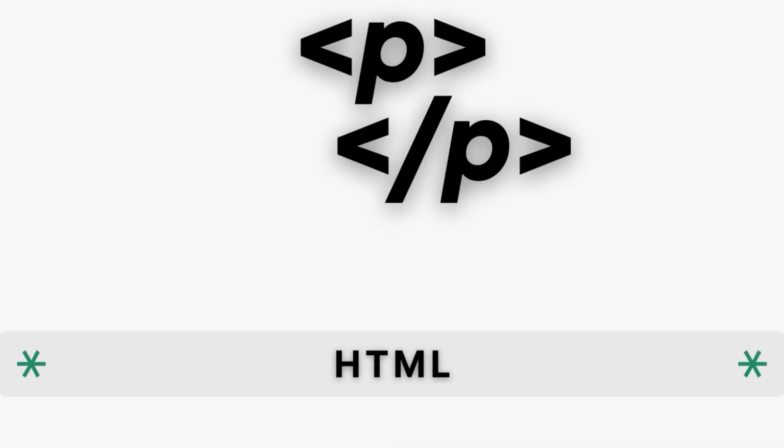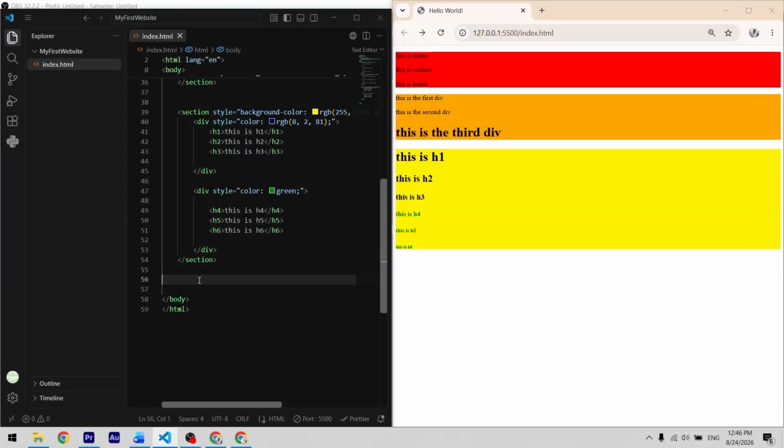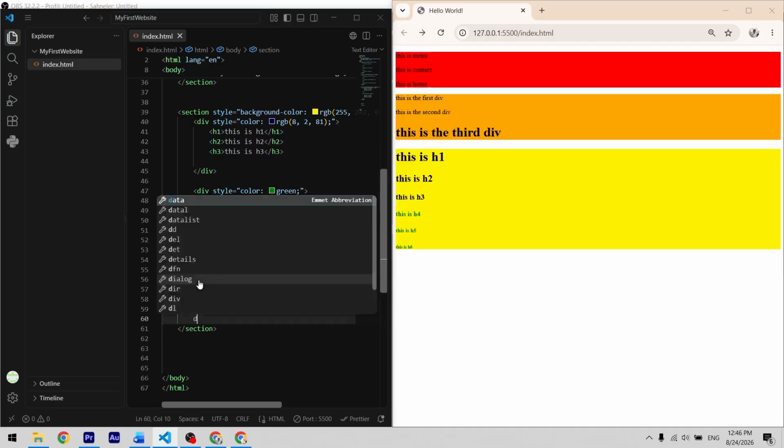P, paragraph. It stands for the word paragraph. All those regular texts, long writings, and article blogs you see on a site are written inside this tag.